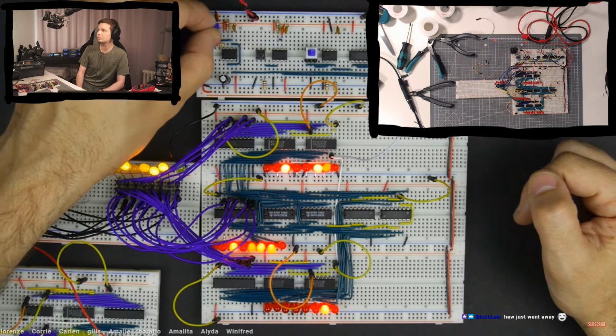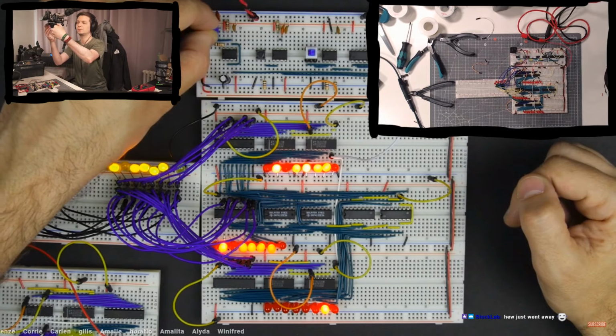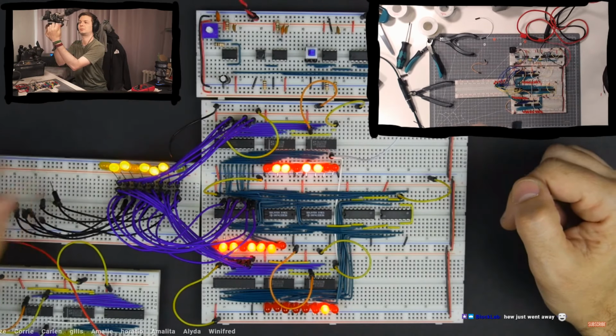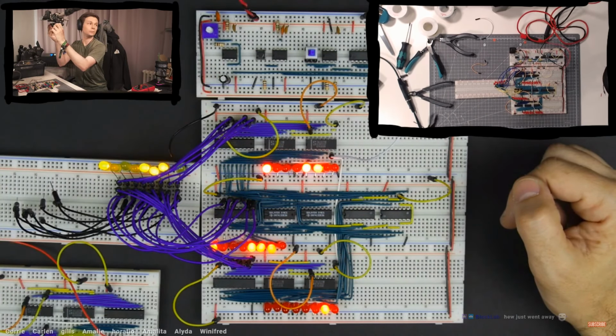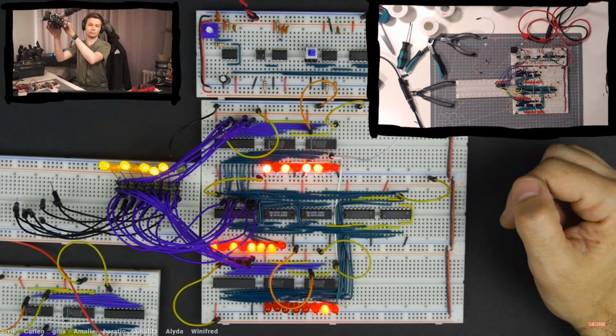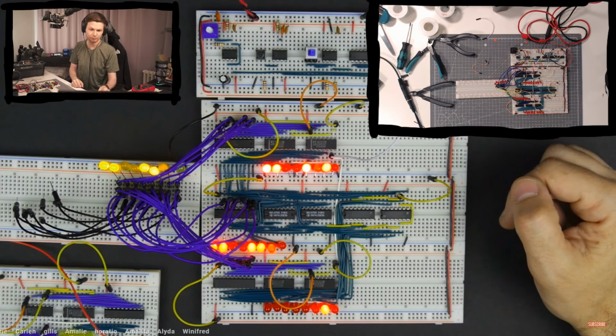And we can speed the clock up if we want to go faster. That's a little bit too fast to see, but there we go. And so you can see it's actually just counting by 2s with each clock pulse.